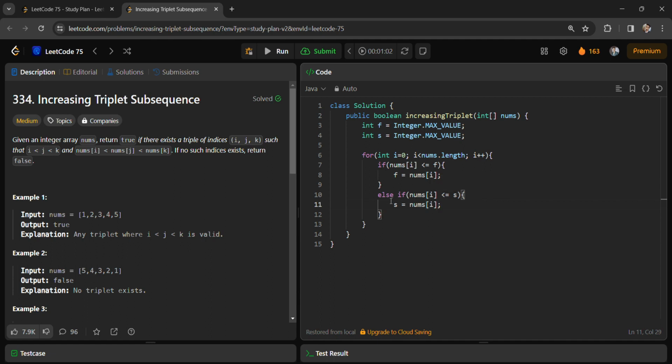Else if these both conditions are false, just return true. Else, after the full iteration, if there are no triplet subsequence, just return false. Simple, right? So as you can see, we have created two elements, first and second.